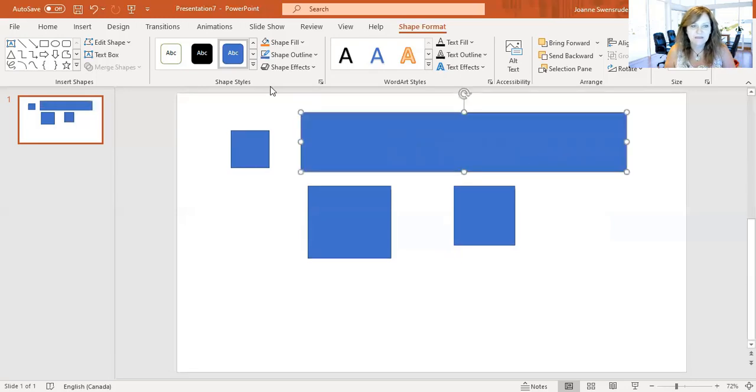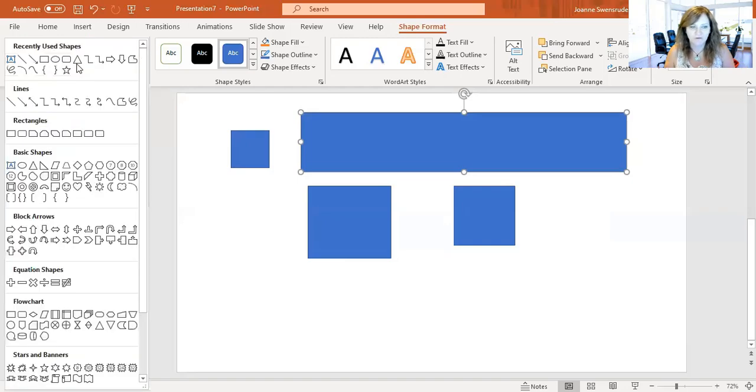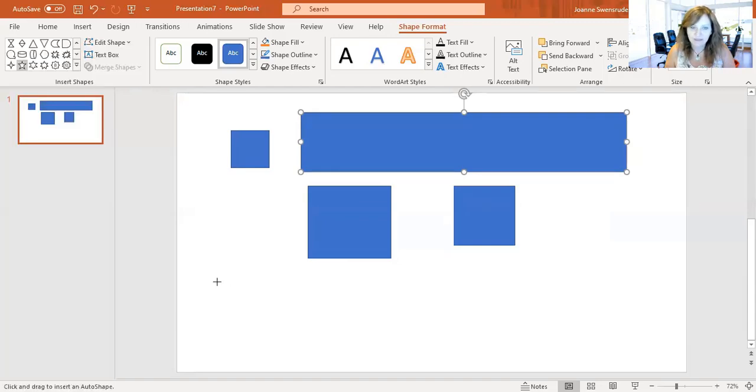Now, those tips that I just showed you about creating, they work for a lot of the different things as well. Let's take a star, for example. So I'm going to go back to my shapes. I'm going to go into stars and banners. Down at the bottom, I'm going to grab a 5-point star, my favorite star. I'm going to click just to select it, and I'm just going to click. Gives me a perfect star.